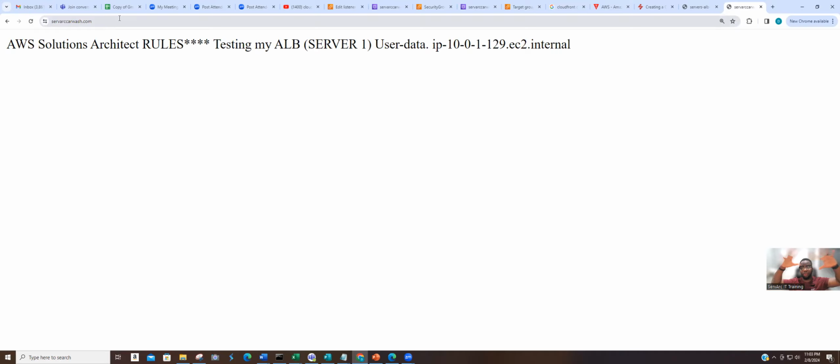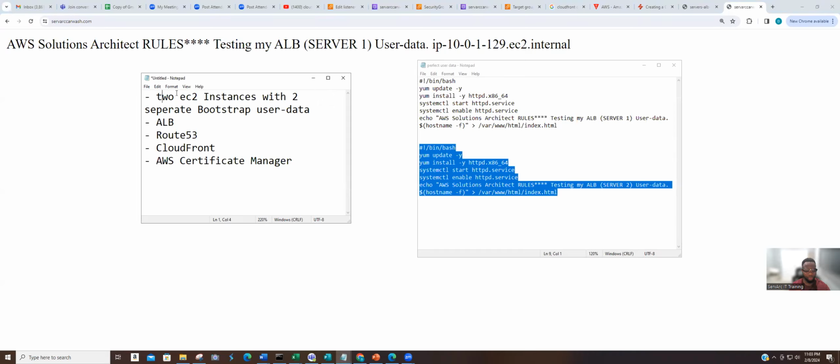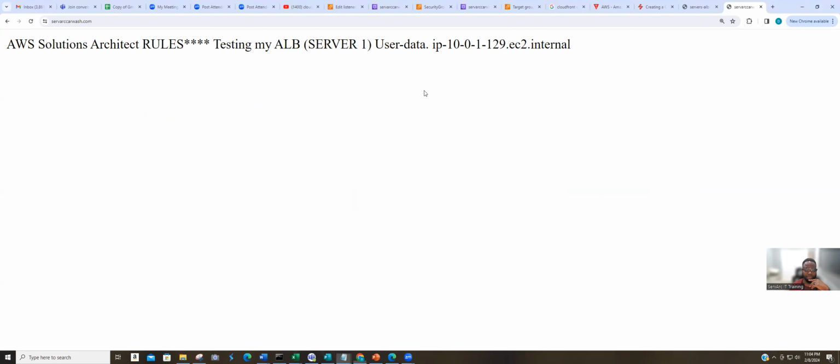So we just did a full-blown project here, right? And I want you guys to try the same thing over the weekend, and hopefully you can learn one or two things, right? So we were able to deploy a few things today. We created two servers, and inside those servers, we put in two bootstrap user data scripts. We bootstrapped those two servers with each user data, right? And that's how I'm able to separate which one is which here, guys.